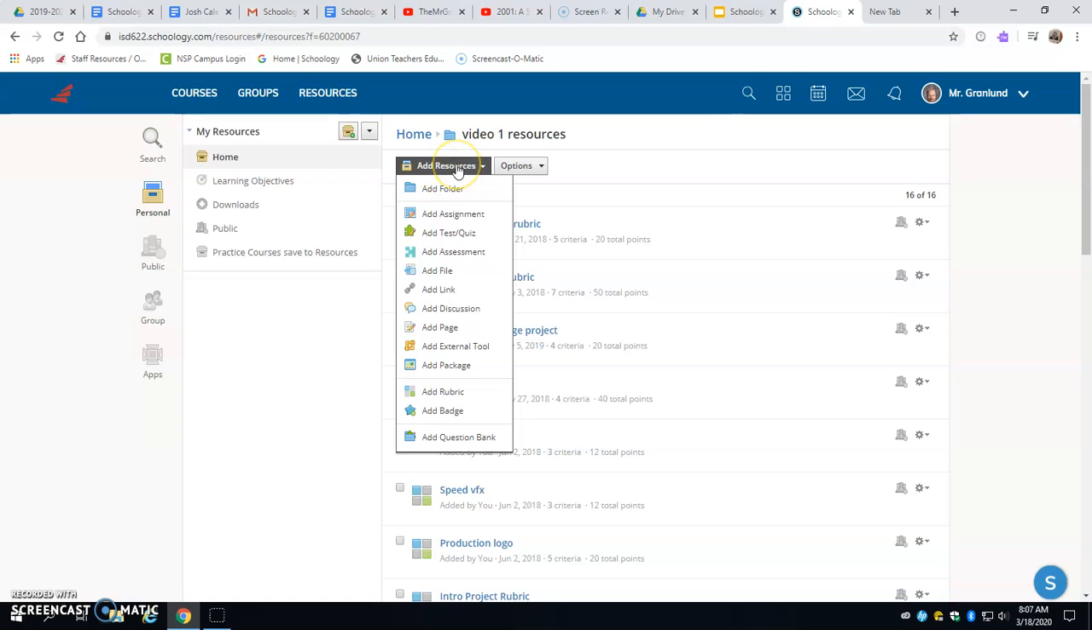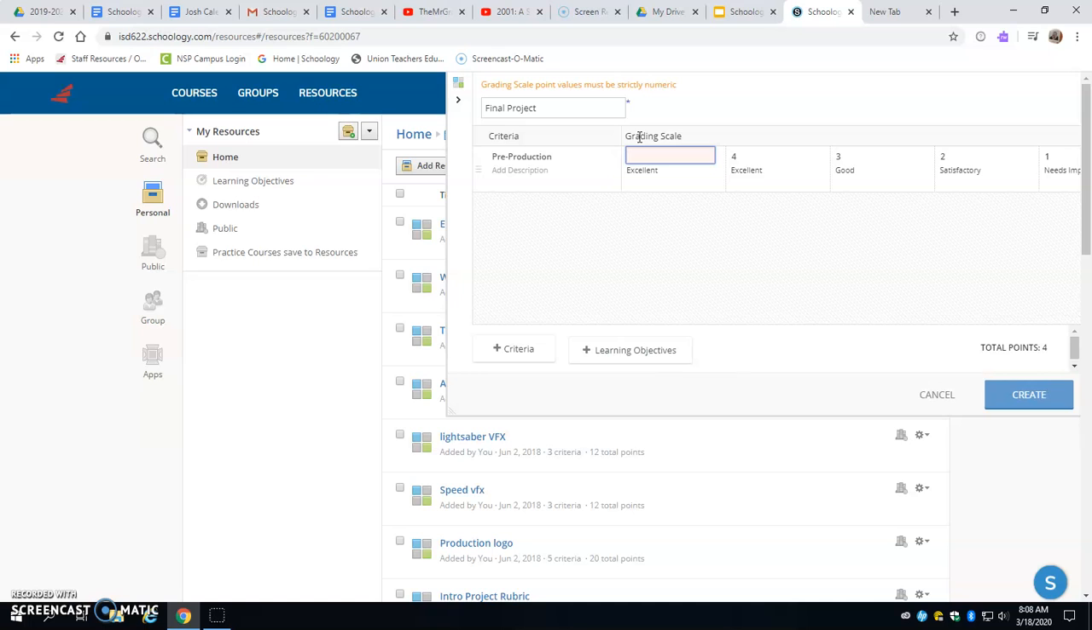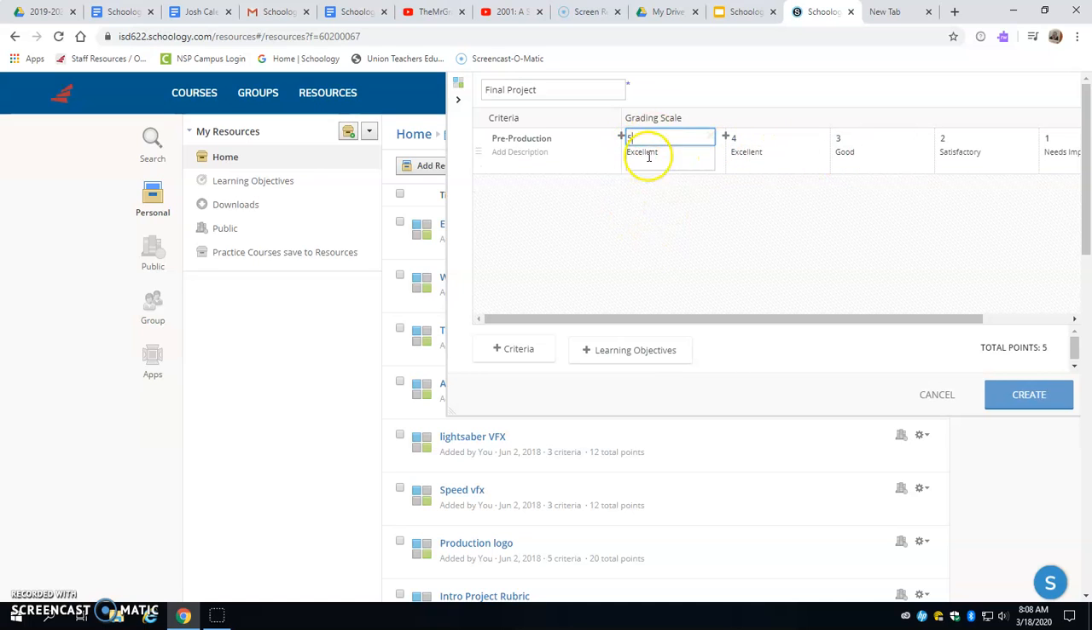So I'm going to click Add Resources, and right here, Add Rubric. And now I can title this whatever title I want to give to this rubric. I can change point values by adding in different numbers and different values for everything. It doesn't make sense to have two excellent, so maybe I make one a very good. It would be even better if I added more descriptive language to help students understand what it means when I mark a particular rubric.